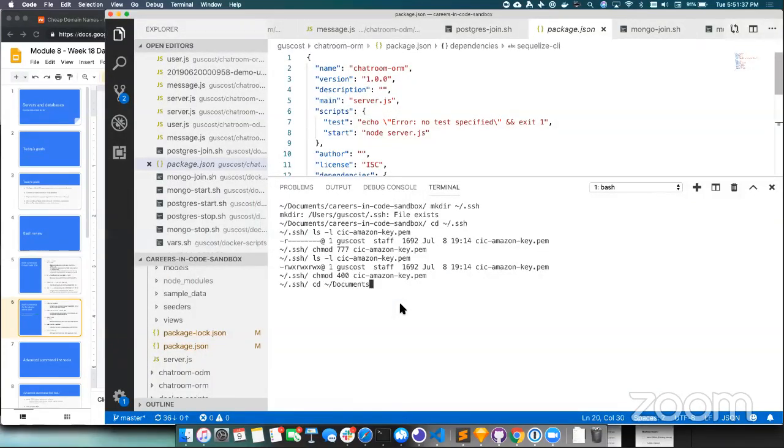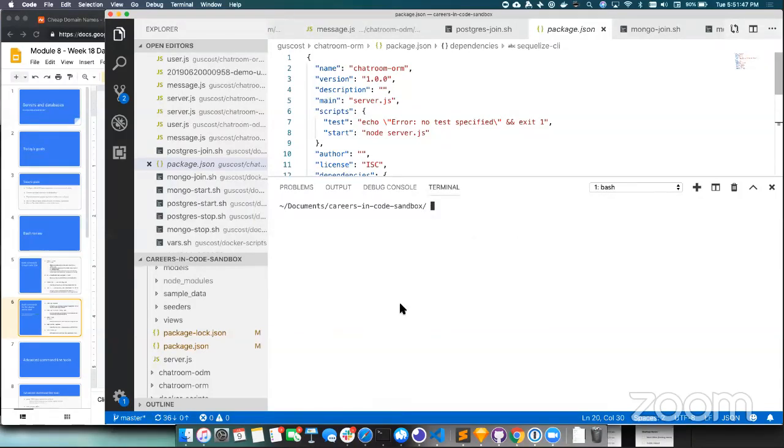So if I do, let's go back to the folder we're in, just because it shouldn't matter what folder we're in. And I'm going to type clear, which will clear the whole screen. So if you ever want to get rid of all the junk on the screen, just type clear. And I'm going to do ssh -i ~/.ssh/CIC Amazon key. What does the -i do?